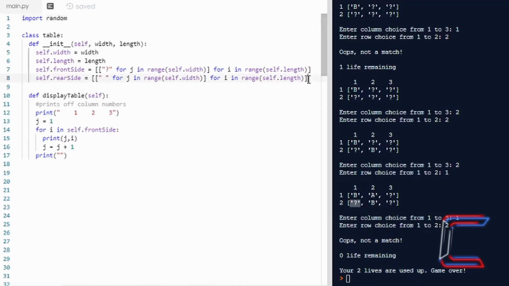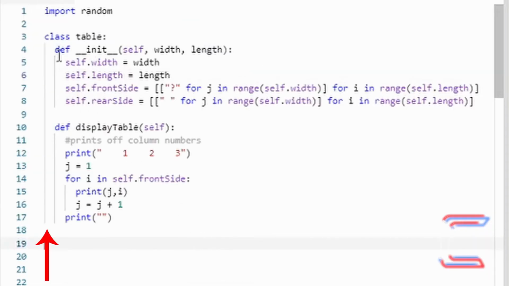In order to create the table where the cards are laid out and from which the user selects a column and row, we are going to be using object-oriented programming. I've created a class called table, and on my next line down we have defined which variables a table will consist of. Please bear in mind in this tutorial you can see grey lines appearing from the start of certain lines, and this will indicate how many spaces you need to indent your code by.